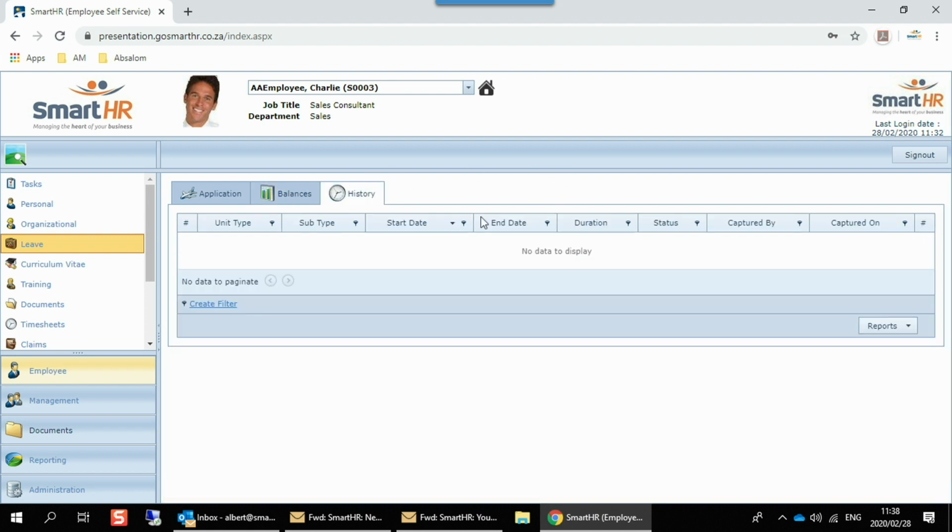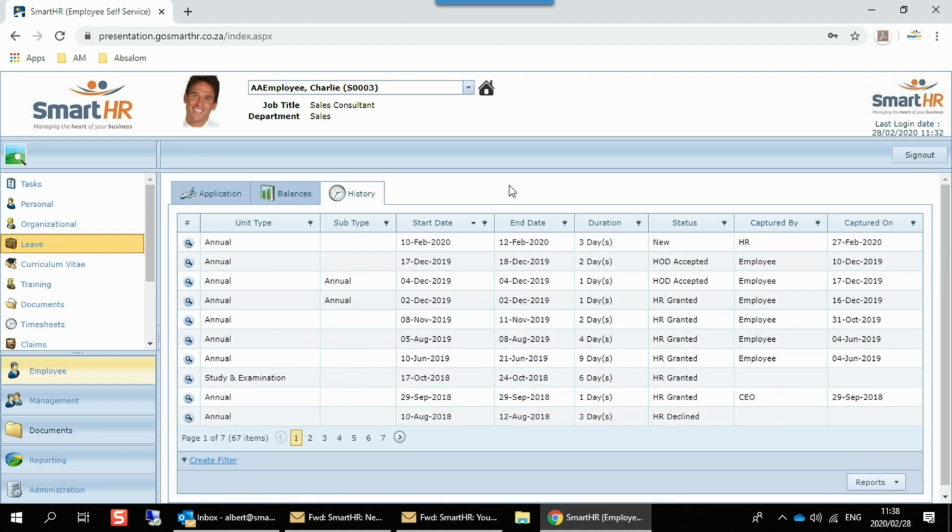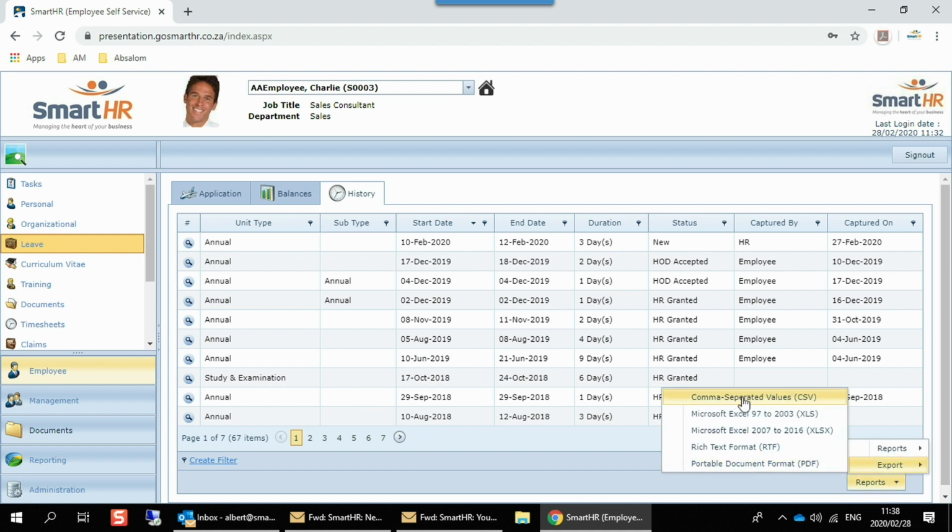An employee will also have a view of their leave history from the history tab, showing them leave that they have applied for, whether it's been approved or not, or whatever the status is around it. And again, any information like this can be exported.